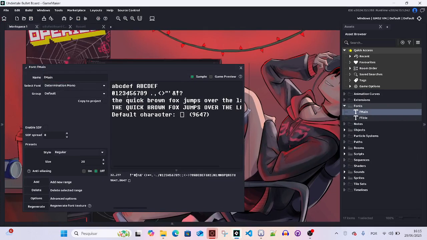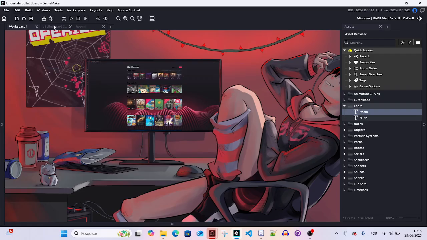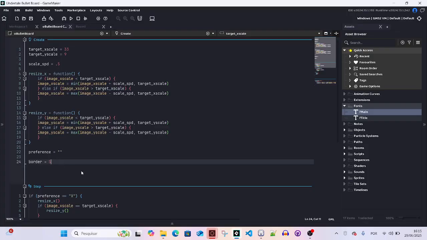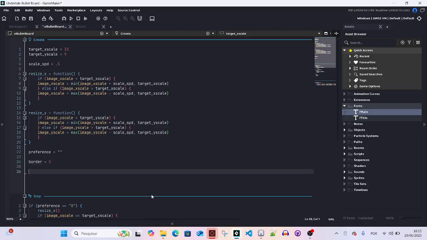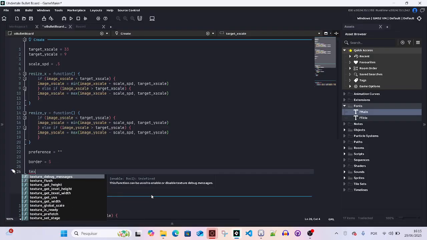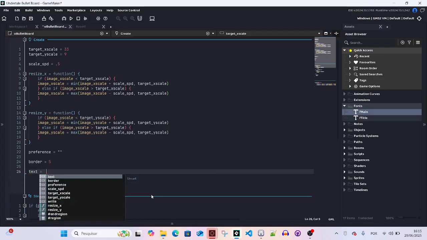Right, you can just come in here, make sure you install the font, otherwise it won't appear here. Pick a nice size and turn anti-aliasing off, or else the font is gonna be blurry. Right, so after that, let's come into the bullet board and add a new variable in the create event. Let's call it text equals a string.